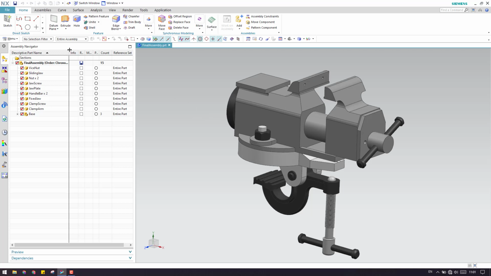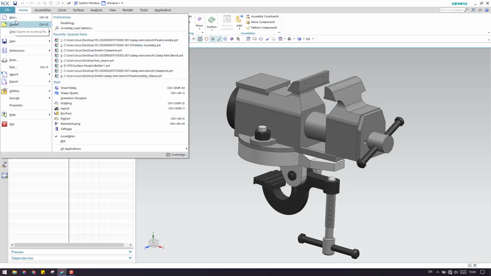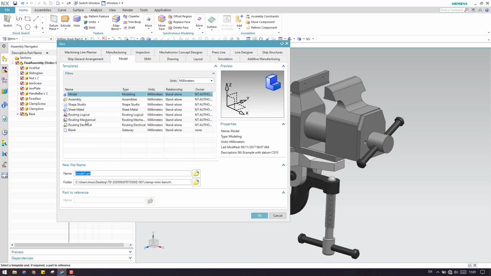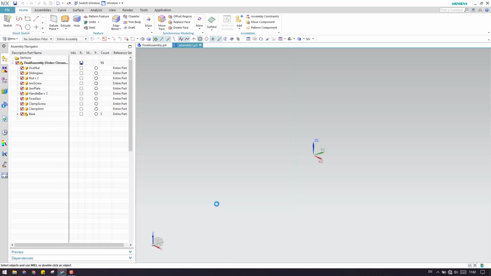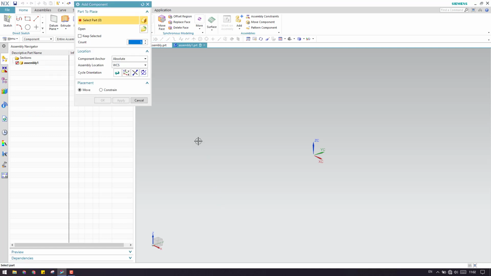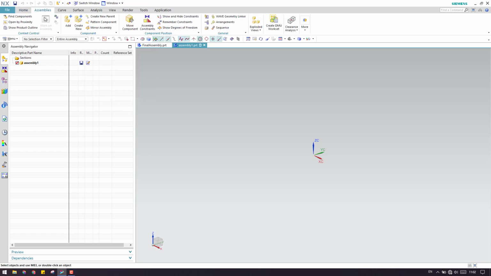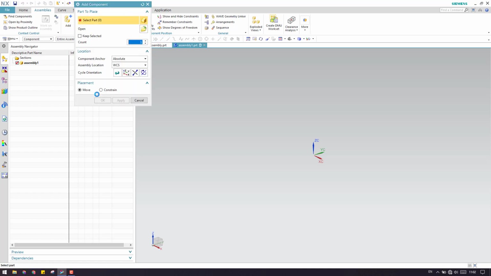So before starting, let us create a new file. I'll go to new file and give any name for this. Make sure you are selecting an assembly here and click OK. Once you click OK and create an assembly, an add component window will come up, as you can see here. I'll cancel this and go to assembly and click on add.